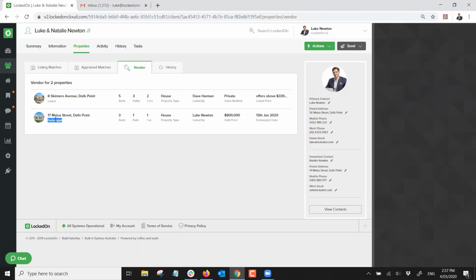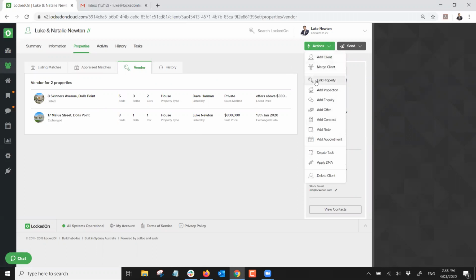If they told me, or if I built a really good relationship with them, they said, look, we own another property in Skinner's Avenue that we would like to sell, I can then go into the actions and I can link a property to them. I can link as many properties to someone as I want. Whether the person's got 0 properties or 10 properties and they tell you they've got one more property they own in the area, you always say actions, link.